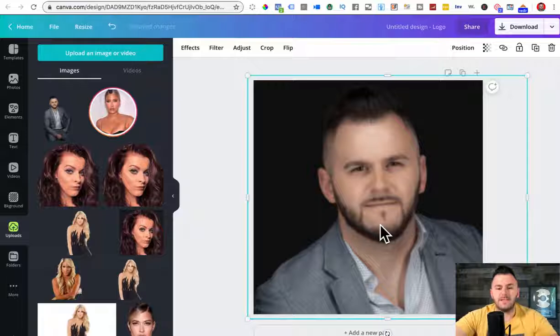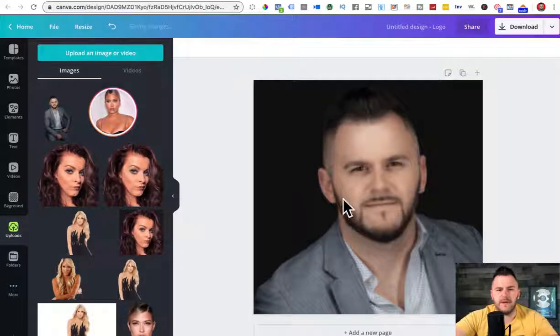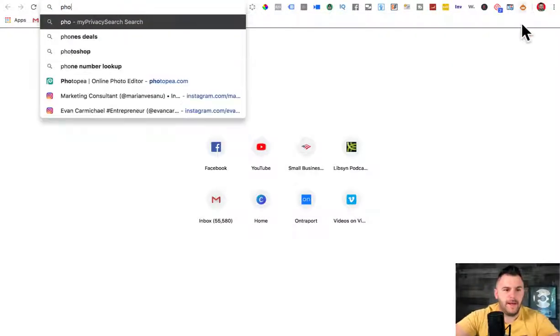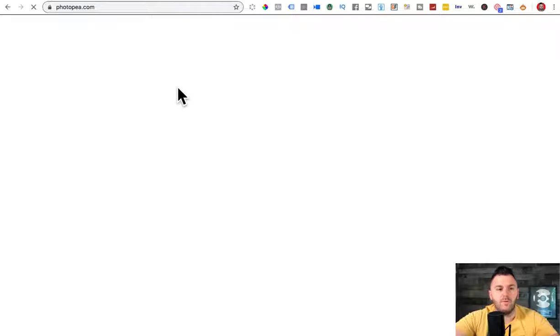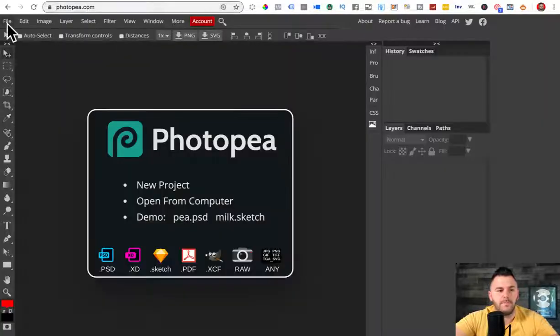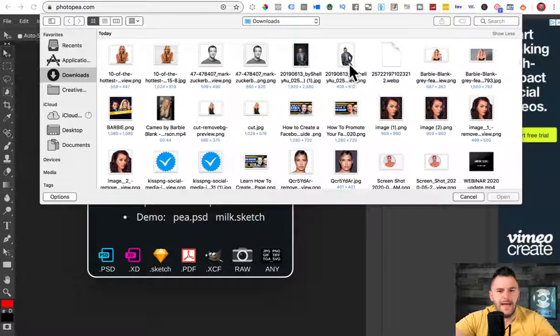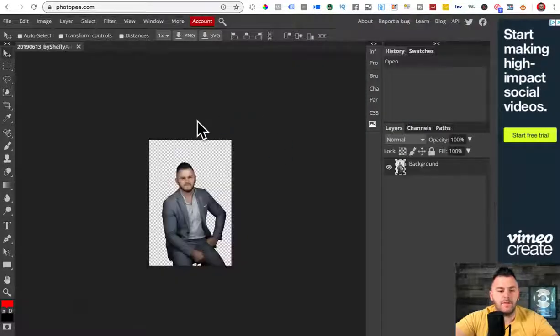And boom. And if you get to this place and you see, but my hair, it's actually not looking so well, I use another tool called Photopea. I don't know if I'm pronouncing it right. Photopea.com. I'm just going to hit open, and I'm going to add the PNG that I removed the background from.